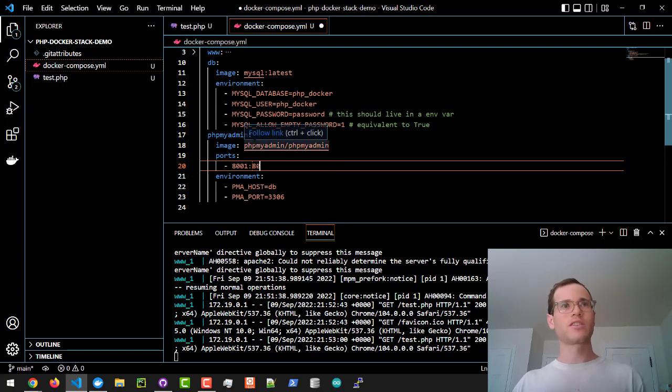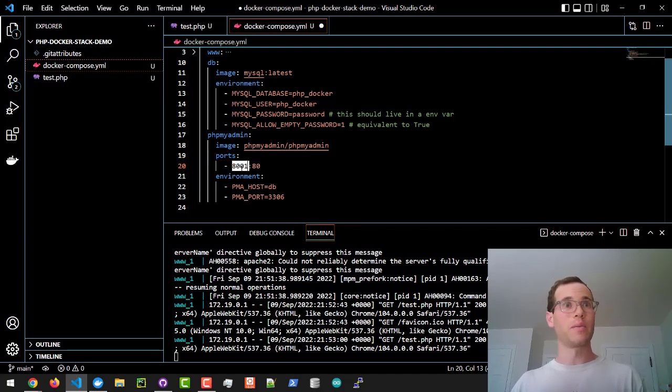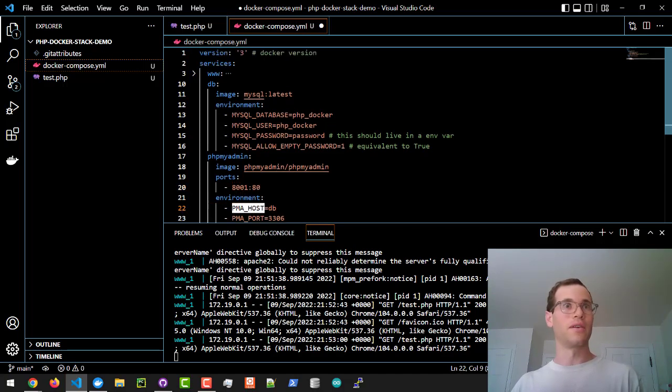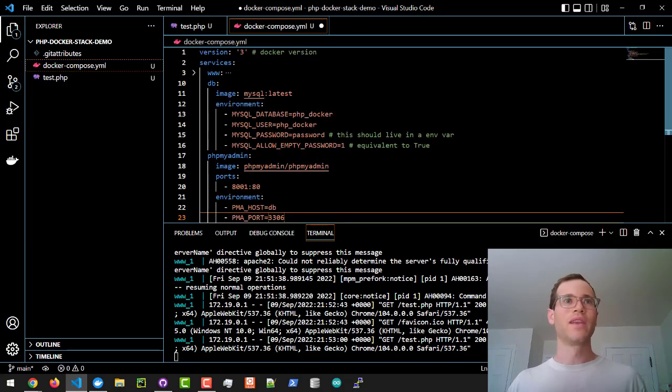So basically what we're doing is grabbing the PHP MyAdmin image off of Docker Hub as well. And then we're going to be binding port 8001 on my local computer to port 80 of the actual container itself. And then we're also defining the name of the service for PHP MyAdmin, or PMA, to grab, as well as the port that it should be working with. So in that case, it's 3306, which is the default value for MySQL.